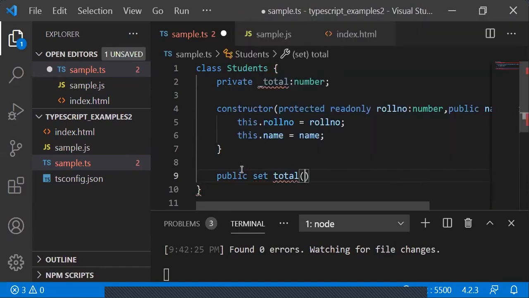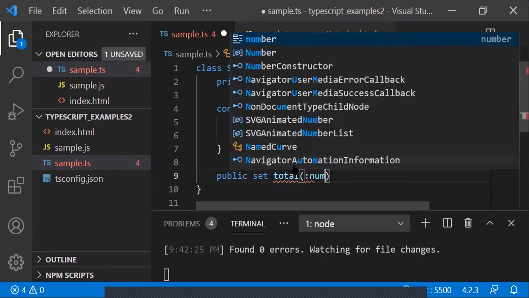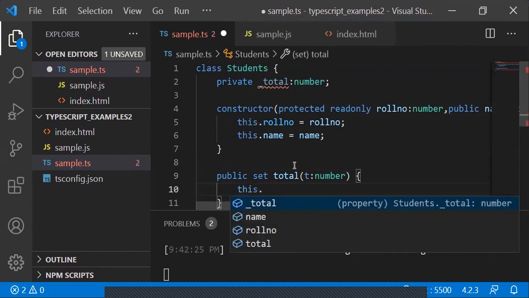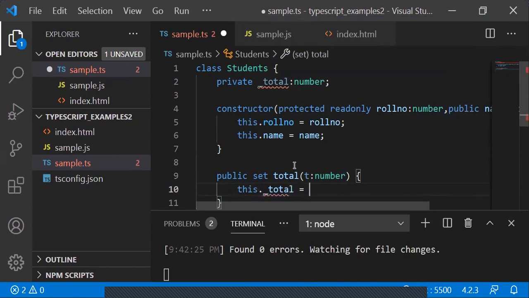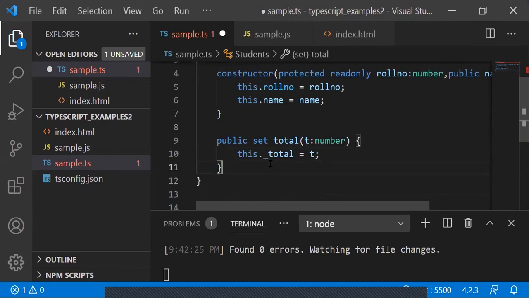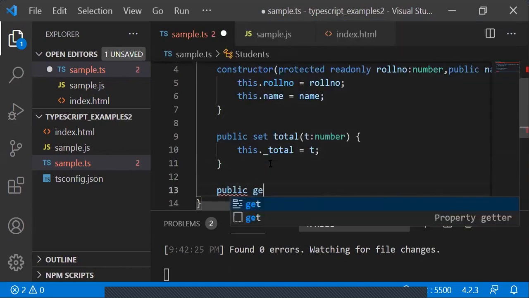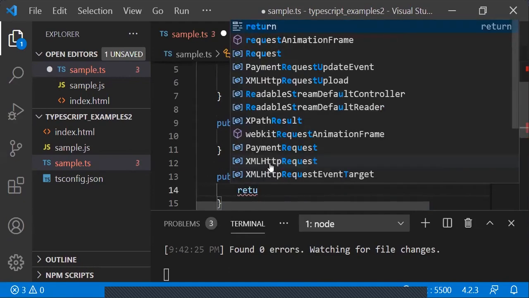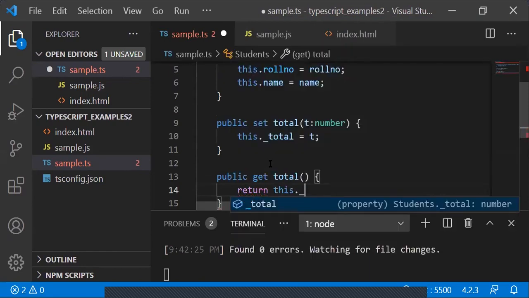So to set it, you can use the set keyword, which means that this is the set method, the total set method, and it has to accept a value, which can be anything, but mine is going to be a number. And then you can assign the private property that we just created to the value that we just received in here. And getting it is similar. We're not accepting anything, but we are returning the private value.